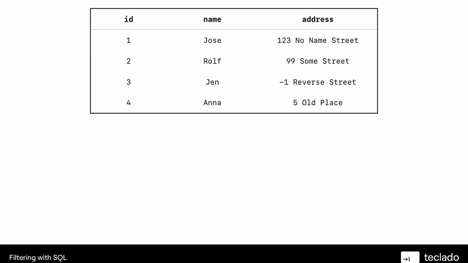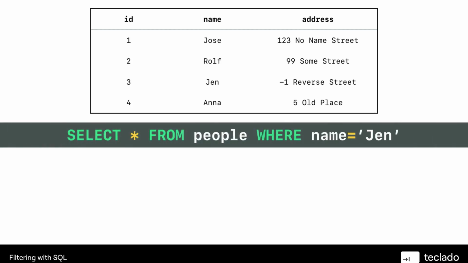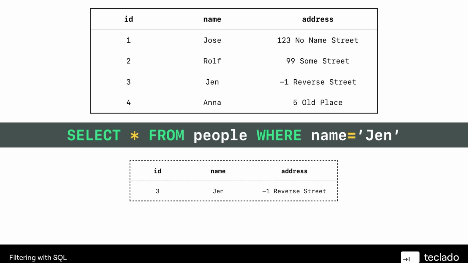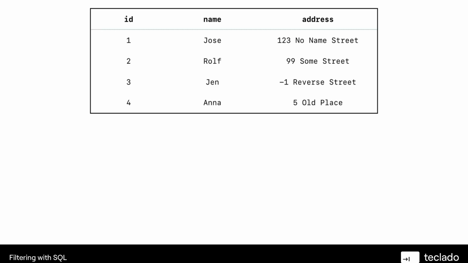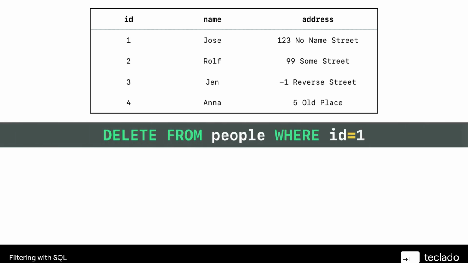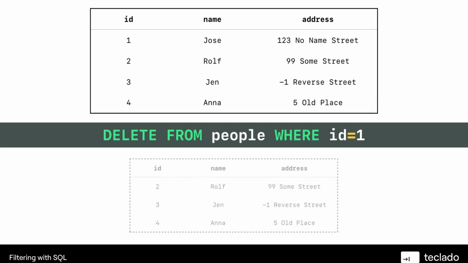Okay, let's go over to another example. Now we're going to select using a where clause. Once again, select star from people where the name is Jen. And that's going to give us only row number 3. Let's delete. Once again, same thing, delete from people where ID is 1. It's going to give us all the other rows other than the first one.